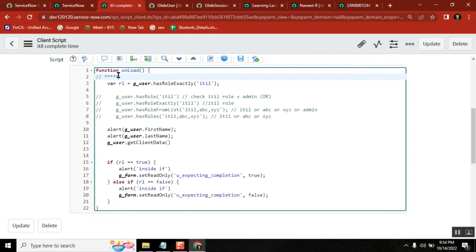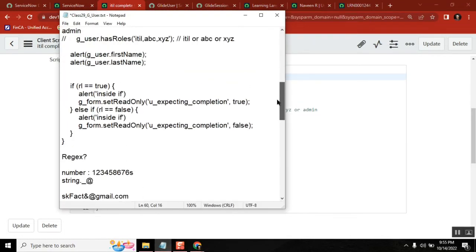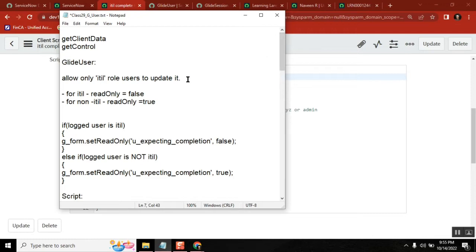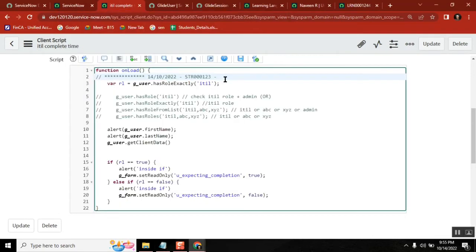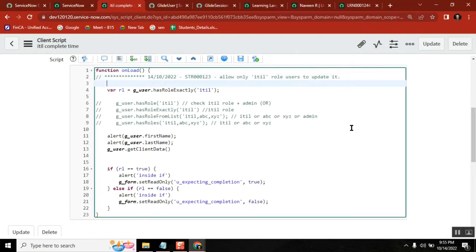Something like the date, what is the date today? 14th 10, 2022. And why is it created? Is there any ticket or a story? Let's say there is a story, where we are doing this development. For that story we are doing development. So story, STR 000123, and the purpose of the story. So like this we will start, the mature developer or mature process.